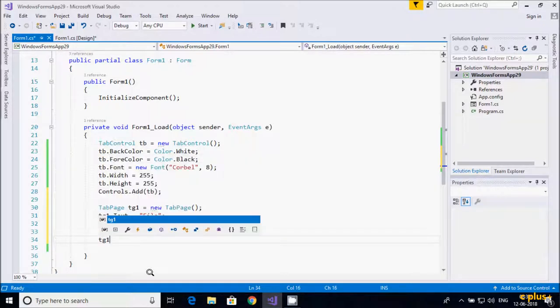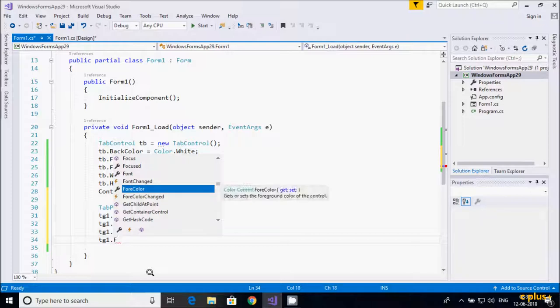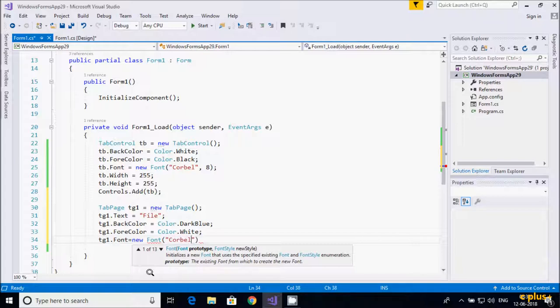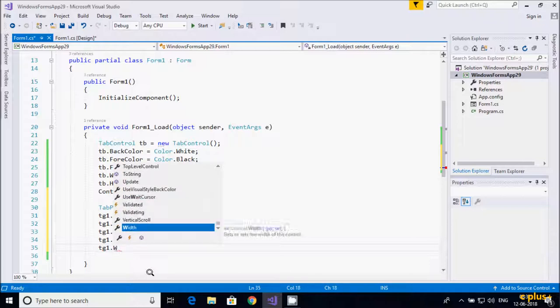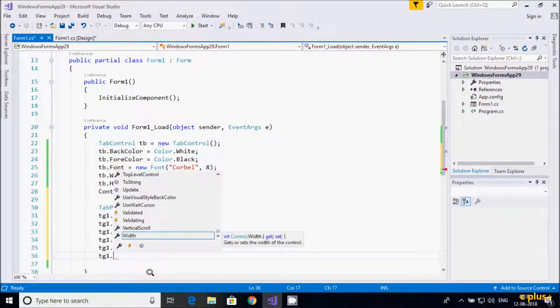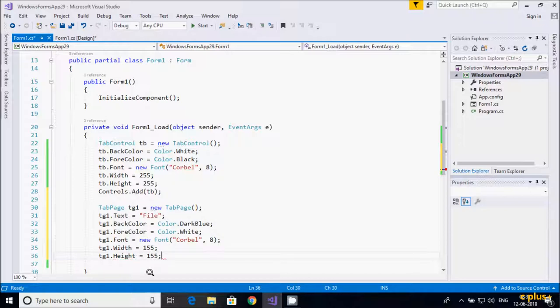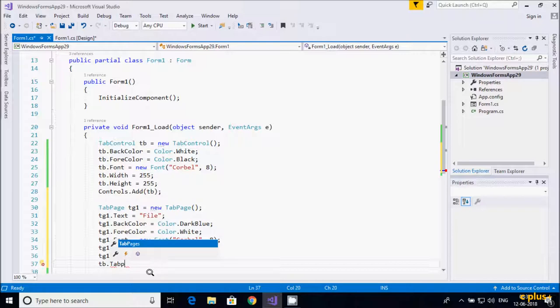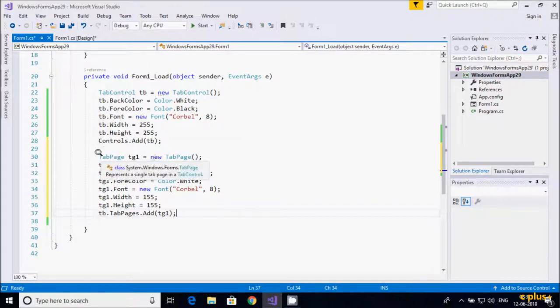And then tc1 dot font. Setting the font by giving new Font, Corbel, and the size 8. Now tc1 dot width equal to 155, and tc1 dot height, setting the height 155. Then TV dot TabPages dot Add method, passing tc1. So this is the one tab page.